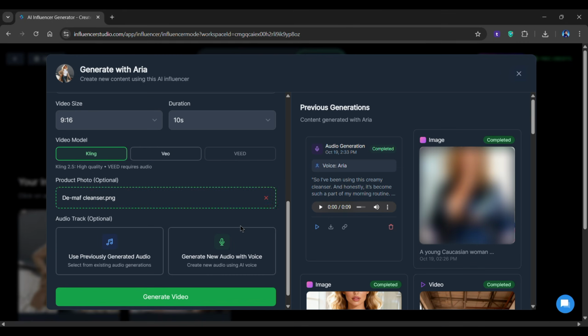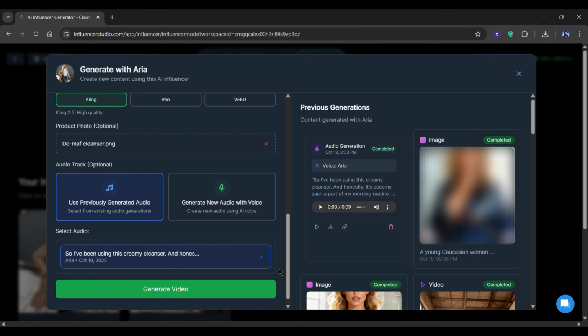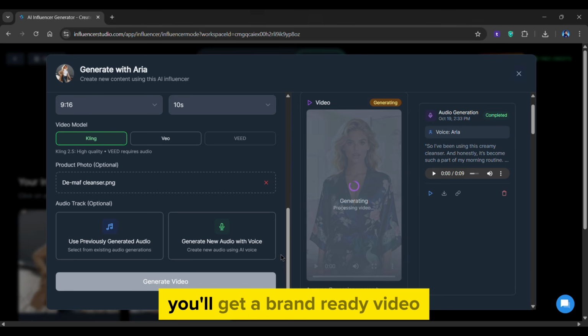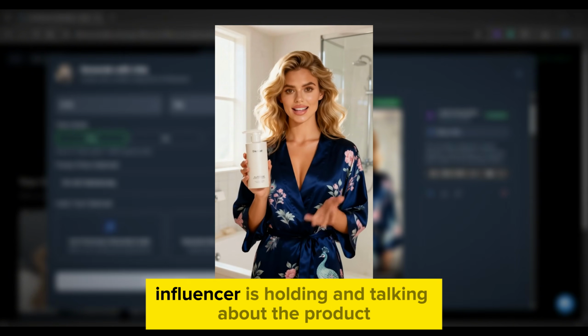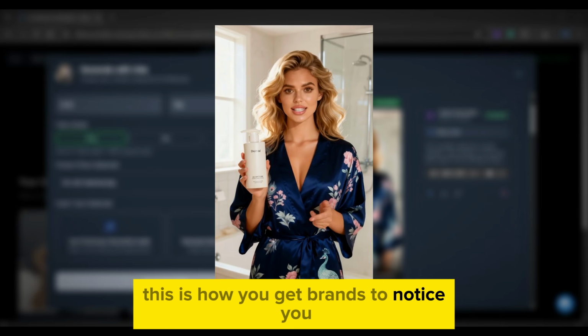Then upload the product image you want to promote. And lastly, upload the generated voiceover. Once you're done, click on the Generate button. And within seconds, you'll get a brand-ready video where your AI influencer is holding and talking about the product. This is how you get brands to notice you.